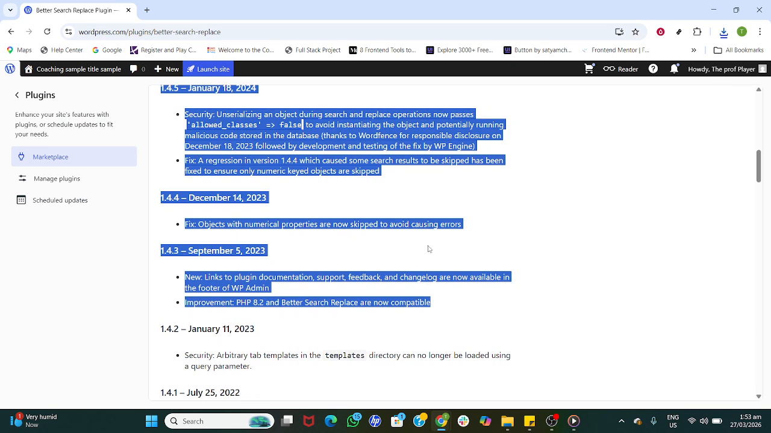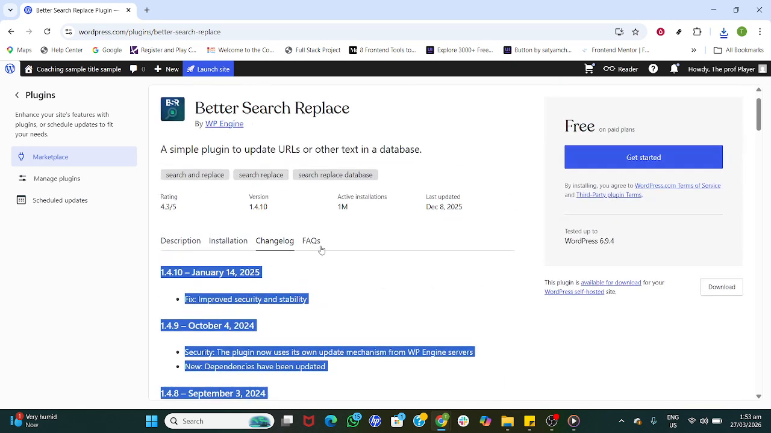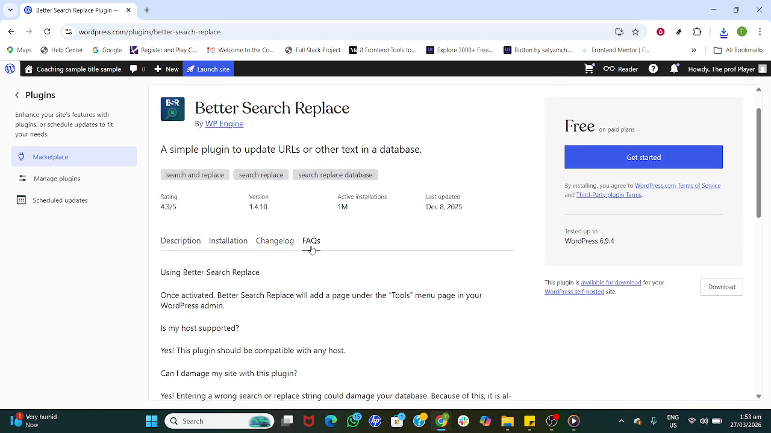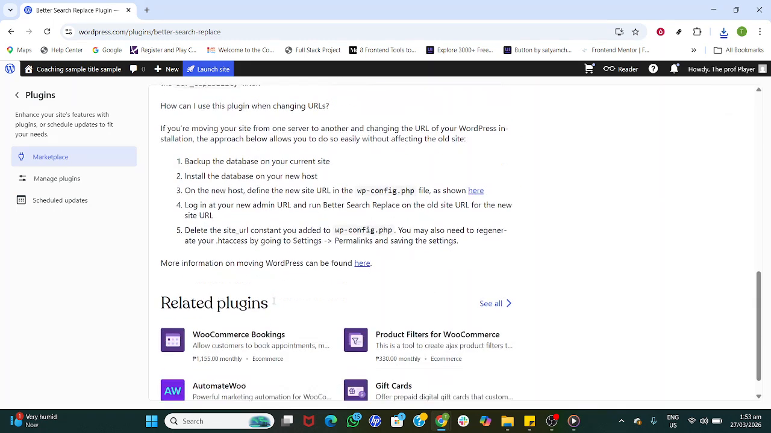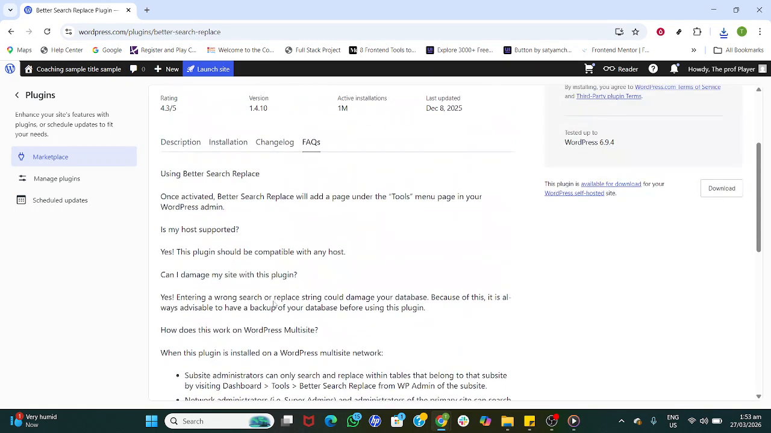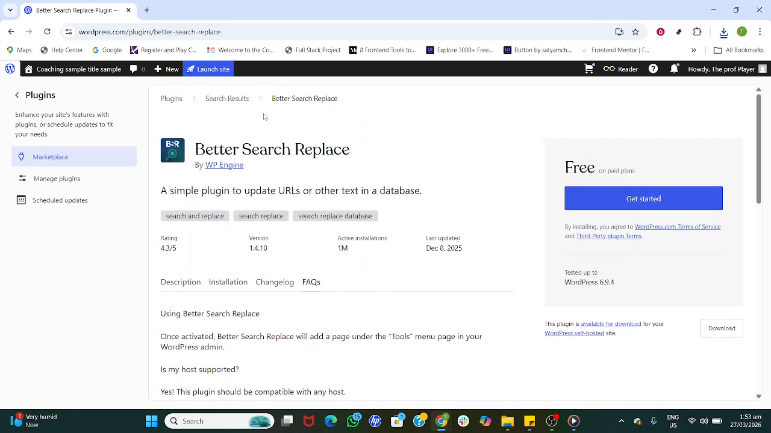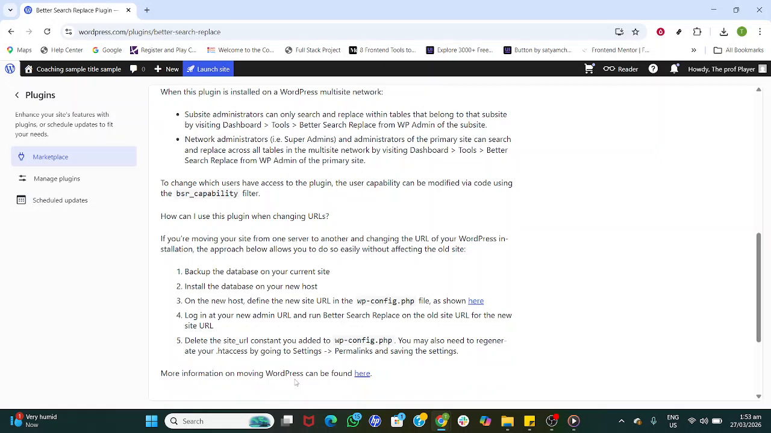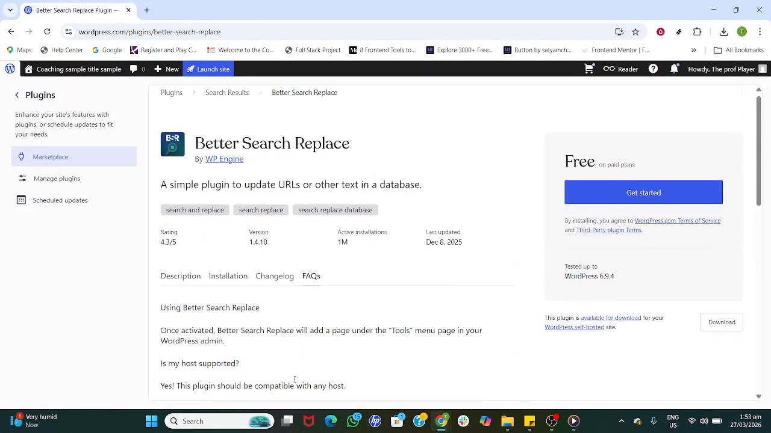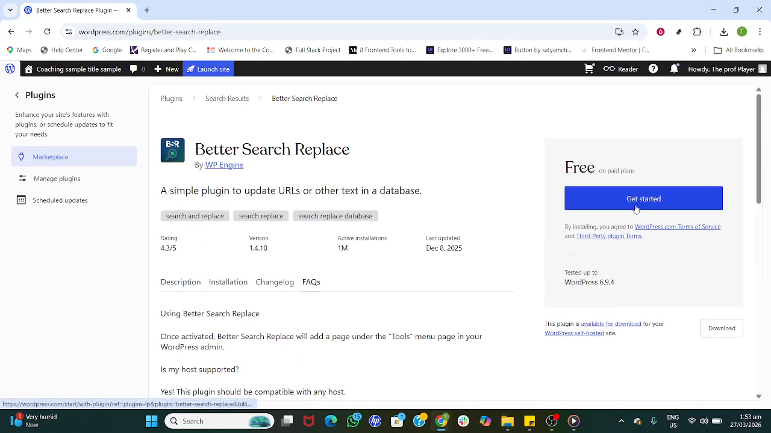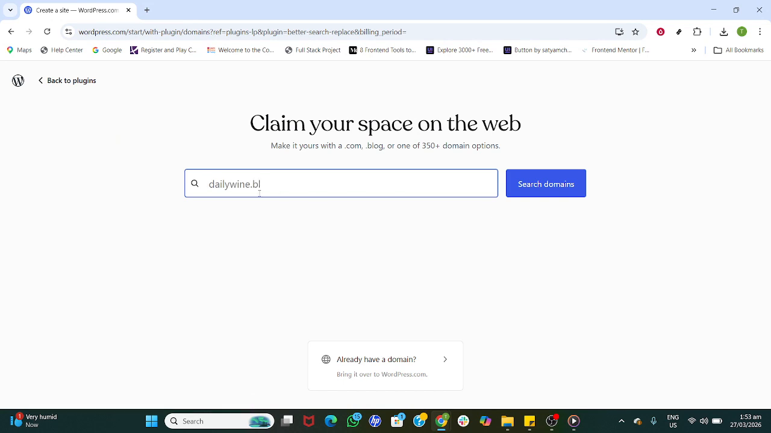Then, review the changelog to confirm the plugin is actively maintained and compatible with the latest WordPress version. Finally, open the FAQs. You'll find answers to common questions, including guidance on handling serialized data and how the dry run feature works. Even if you're familiar with search and replace tools, these details can save you time and prevent mistakes later. When you're ready, click Get Started.